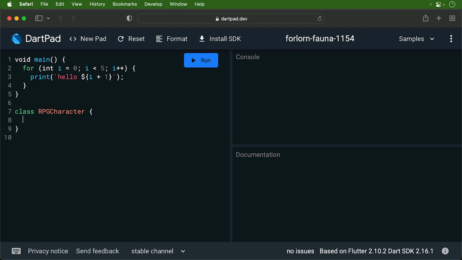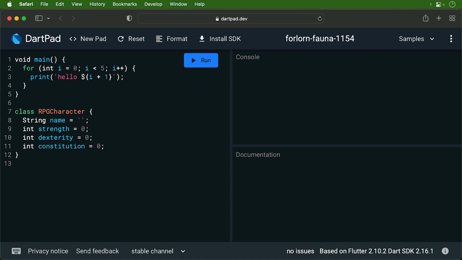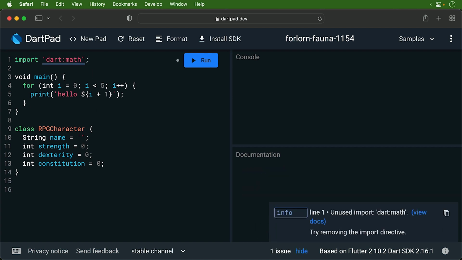Now let's define our instance variables. We're setting some default values. If we don't, we'll get an error. You'll learn about that soon enough. For now, you'll just work with these. Now to generate the random number, we'll need to import the math library. Importing code allows us to access all the various functions and classes created by other developers.